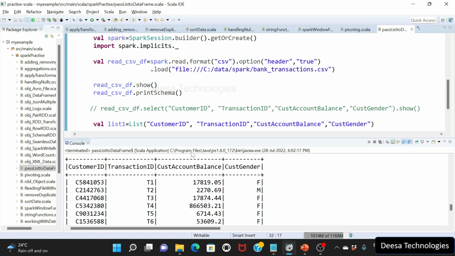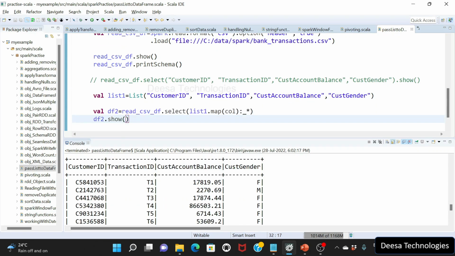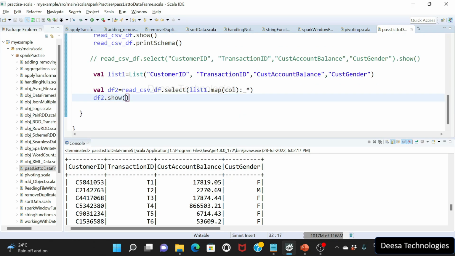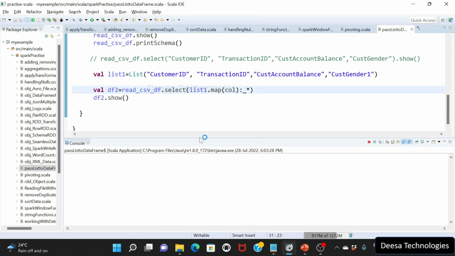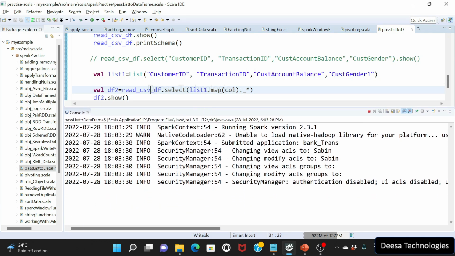The program is now executed. Now if you look at this, the order hasn't changed: customer ID, transaction ID, customer account balance, gender. Now see, this order may change for some APIs but not for all the APIs. Now what happens if you have a column which is not part of this data frame? So let me say customer gender 1. This customer gender 1 is not part of this data frame, right? We don't have this customer gender 1, so it will try to map this, and if it finds it is not available, it is going to throw an error. So let's execute this and see what the error is.